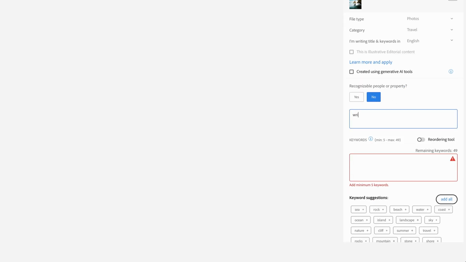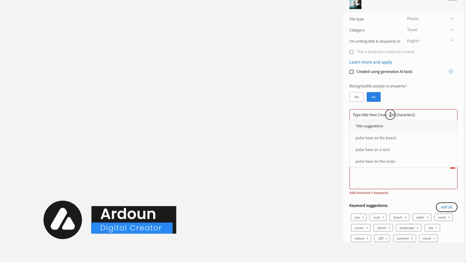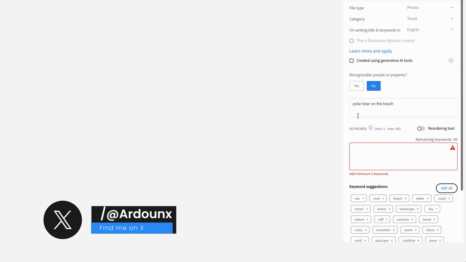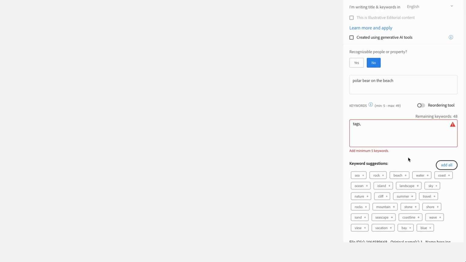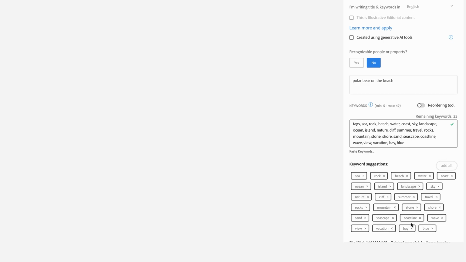Next, in this field, you can write your file title. The site will offer a few suggested titles, and you can choose any one of these suggestions if you wish. And here we have the Keywords field. In this field, type your keywords, making sure to place a comma after each one. The site will also suggest keywords for you. You can click on any suggested keyword to add it, or click Add All to include all the suggestions. If you want to remove a keyword, simply click on it.